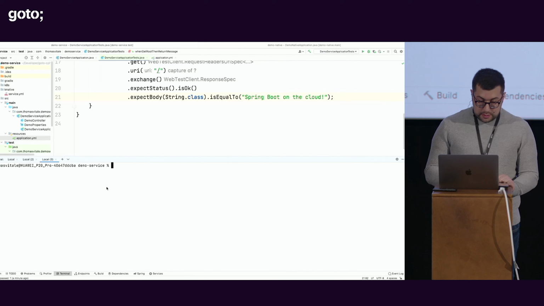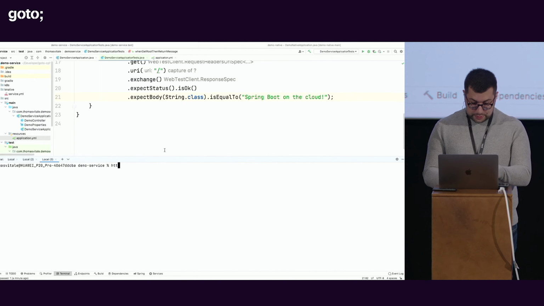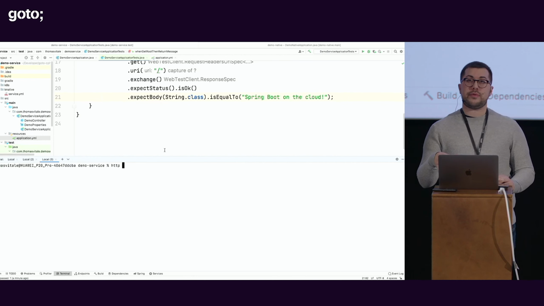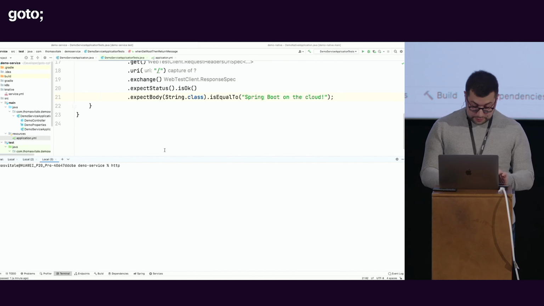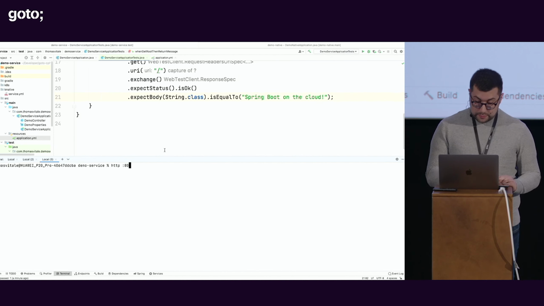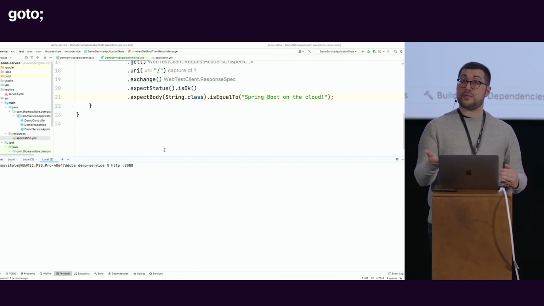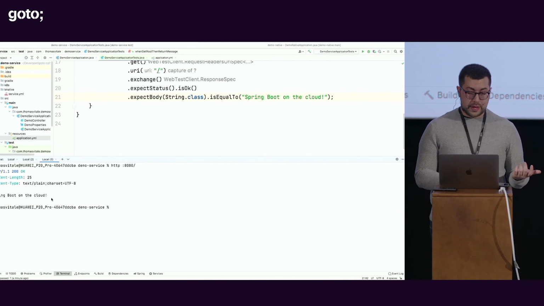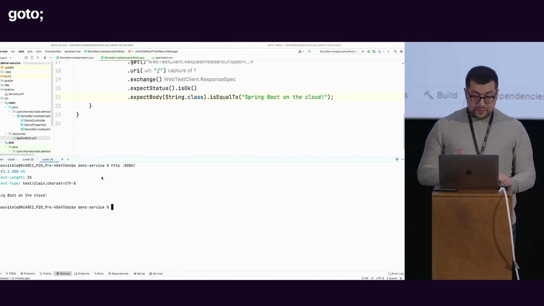We can also see if it works fine. So we have HTTP. Yes. So I'm not using curl, I'm using HTTP, which is a very convenient utility. It's like curl, but for humans. It's really great. So I can send HTTP colon 8080, which means that I'm sending a request to localhost 8080, which is the port used by Spring Boot by default, and then the root endpoint. And I get the message back. Spring Boot on the cloud. So let's recap what we have done so far.